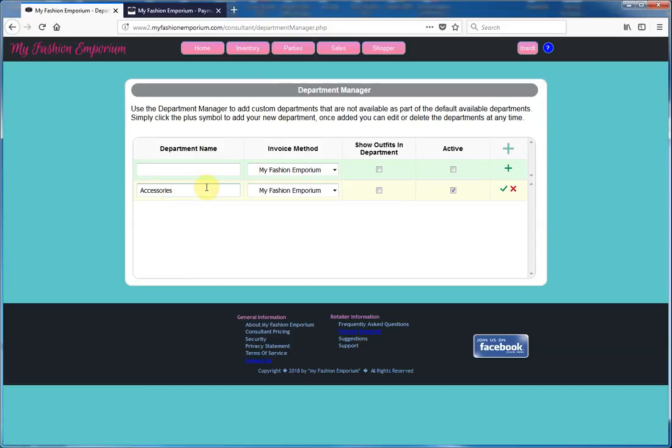In this department, we'll call it accessories, and then you're going to have two options here: My Fashion Emporium or Bless. So you would change this to My Fashion Emporium, and then anything that's being sold in this department will have a separate invoice from your LuLaRoe items, and that way you can bill that separately and not mix and match the invoices, and in that way you'll be able to also accept credit cards.